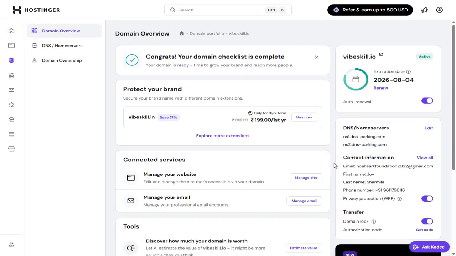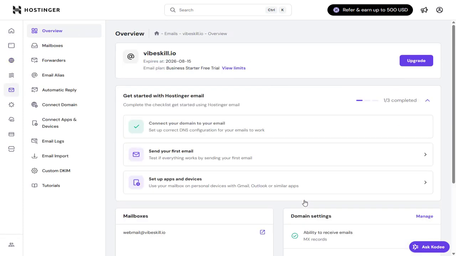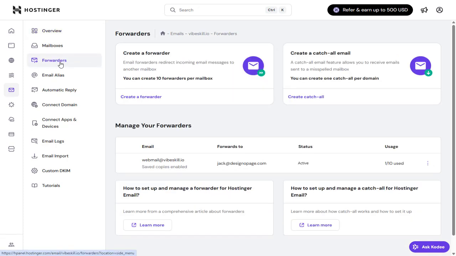Next, on this page, we need to enter the Manage Your Email section by clicking this button. Here, we need to click the Forwarders tab, which will bring us to the Forwarders page. Here, you can see I have one mail forwarder set up.